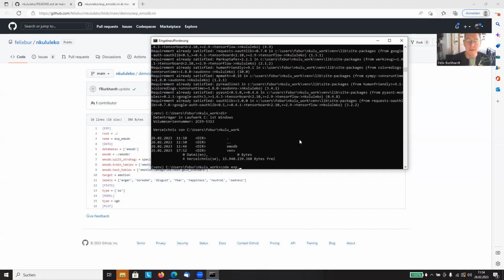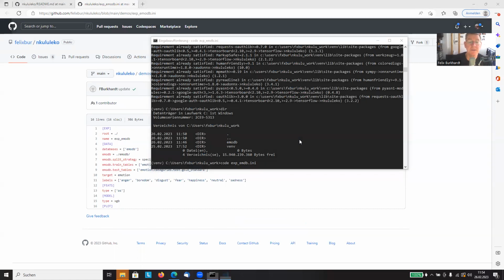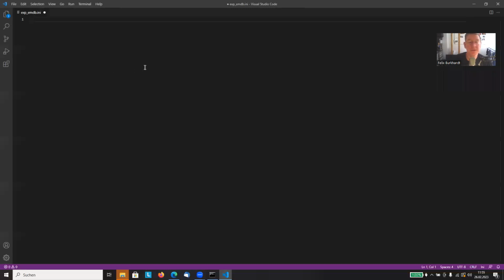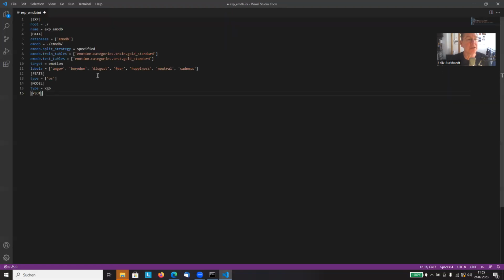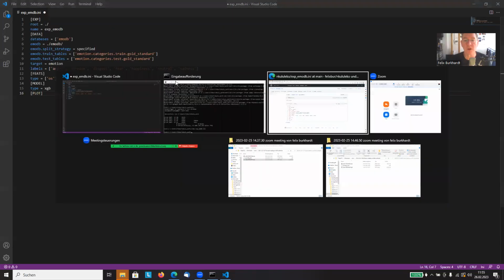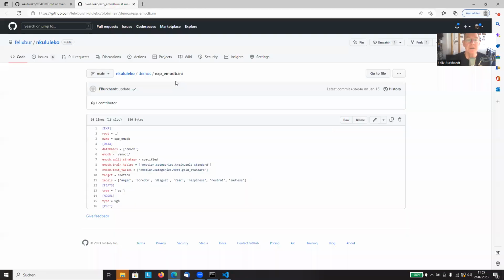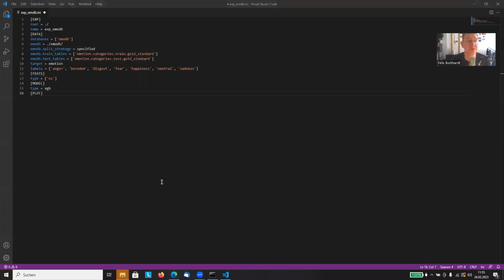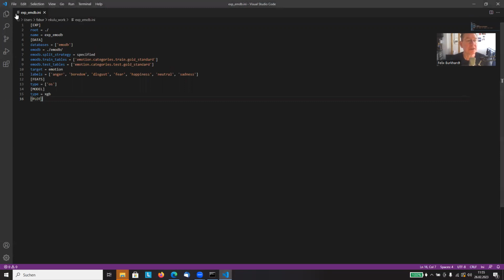You can call it whatever you like. I called it expemodb.ini. So this is for experiments for the emotional database initialization file. And so now the editor opens and it is empty because it was not there before. But with pasting, so Control V, I can paste the contents from the GitHub page into my editor. And then I do save.